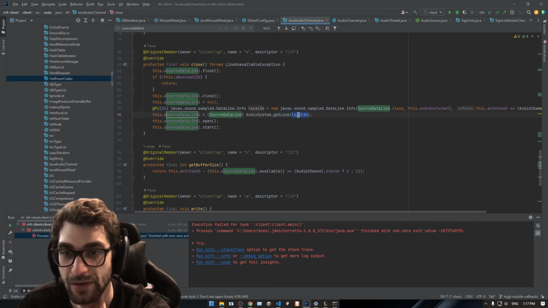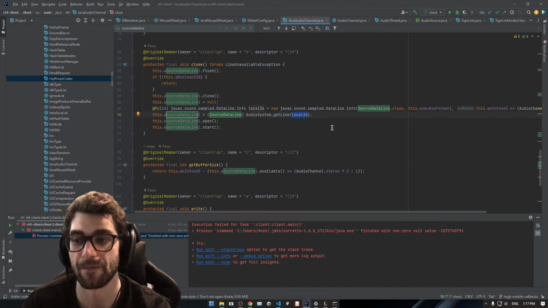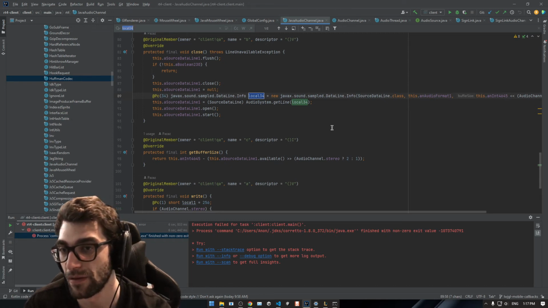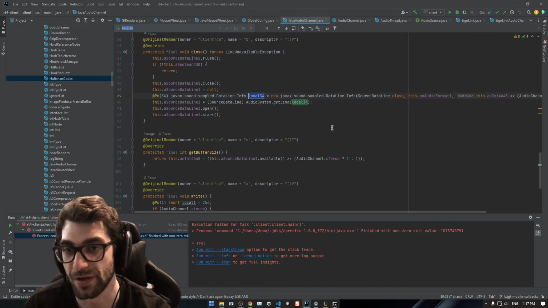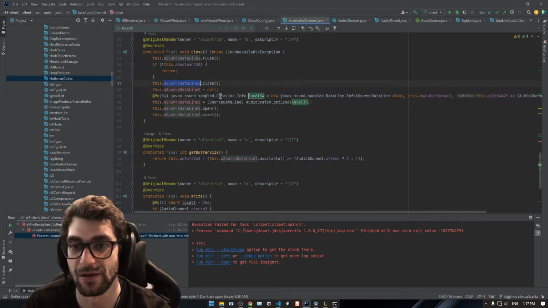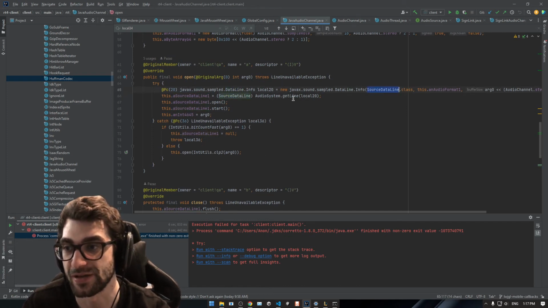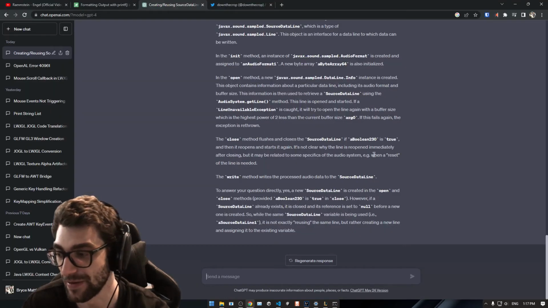Get line here. Local 34. Open and start. Okay, I think I know what it's doing then. That kind of makes sense to me. So it's checking if one exists in the context and then it opens and closes.